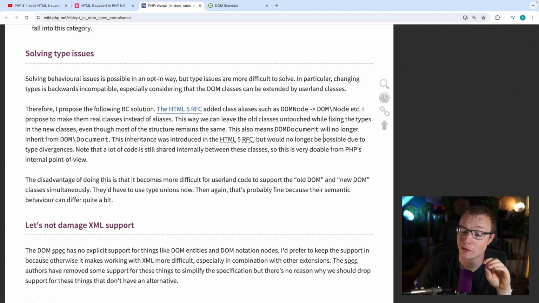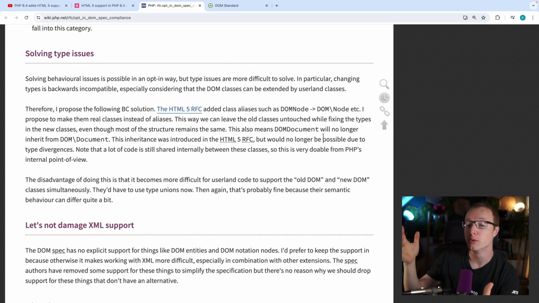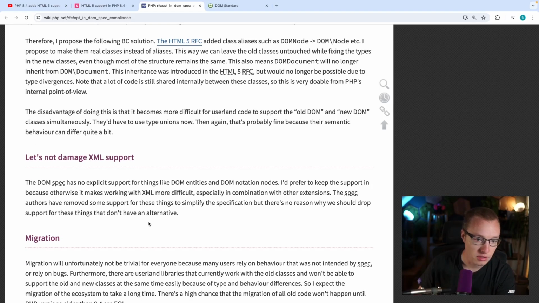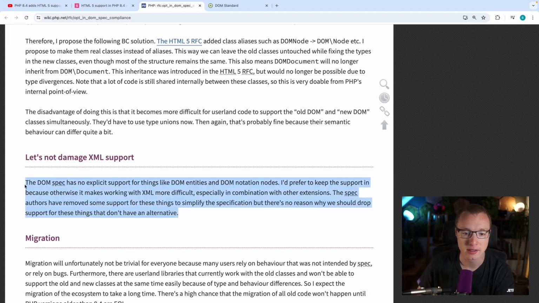And this is the perfect time to do it because we're adding new code. We're adding a whole new implementation. So it makes sense that we're doing it now. If there's any time to do it, it is now, because we can do it totally without any breaking change. So the DOM spec has no explicit support for things like DOM entities and DOM notation nodes.